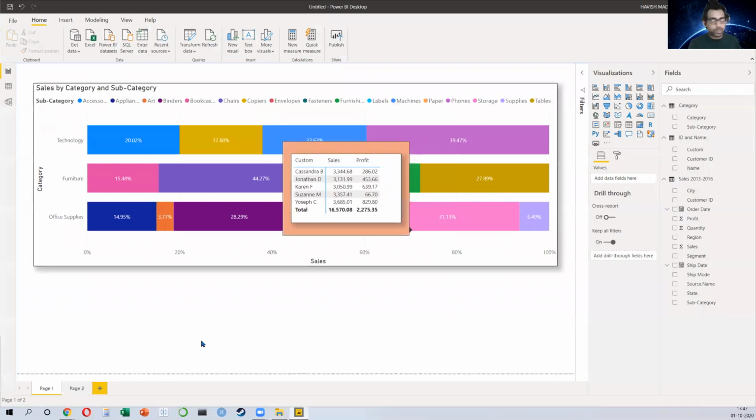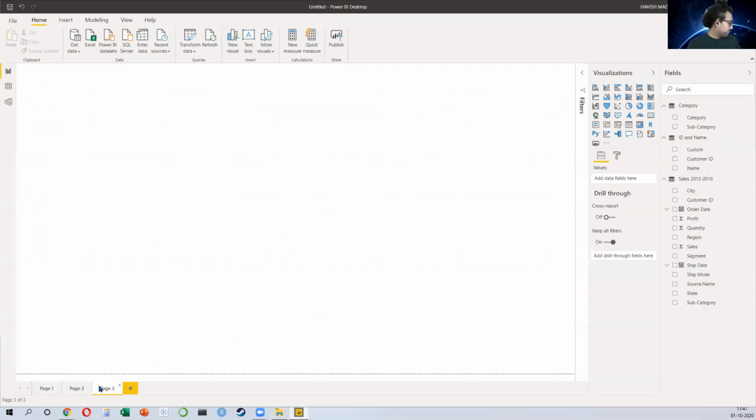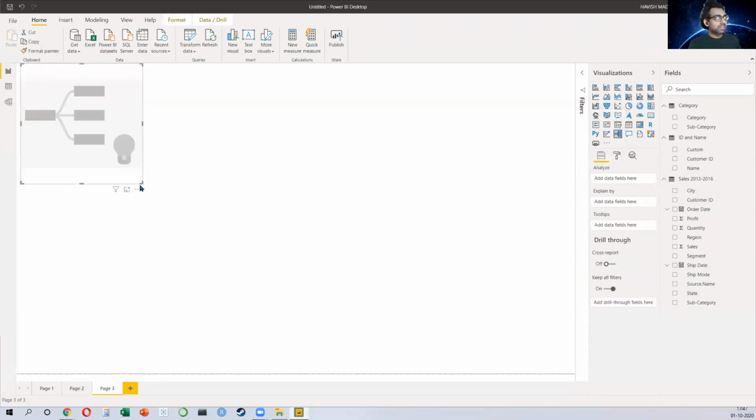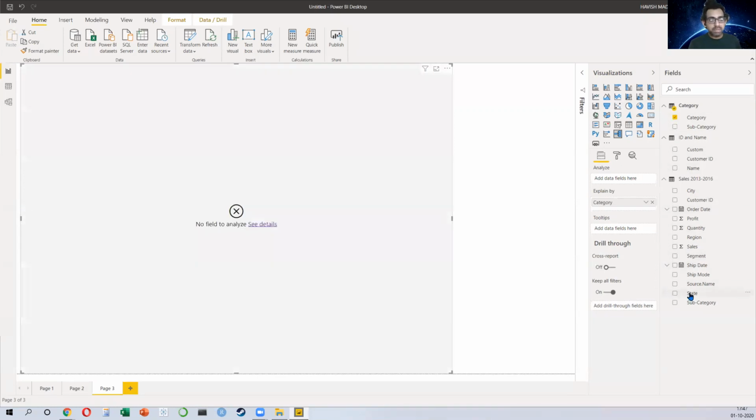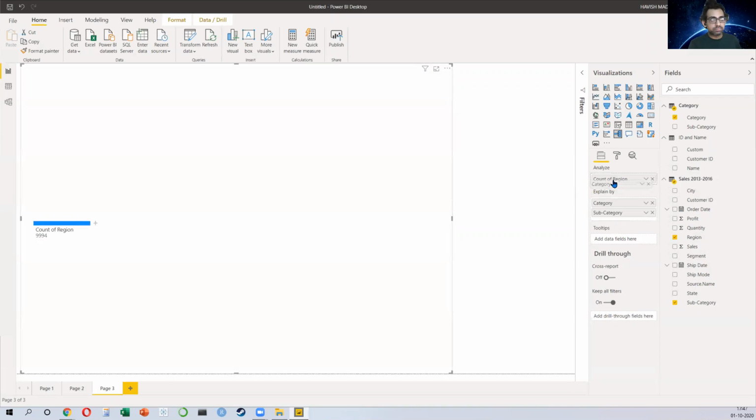One is we have made this one. Let me show you something which we did not do yesterday, all right? So let me do something different for you. I will make a decomposition tree, this one. And in the decomposition tree, we're going to keep multiple things. We'll keep our category. I will keep my subcategory. I will keep my region.